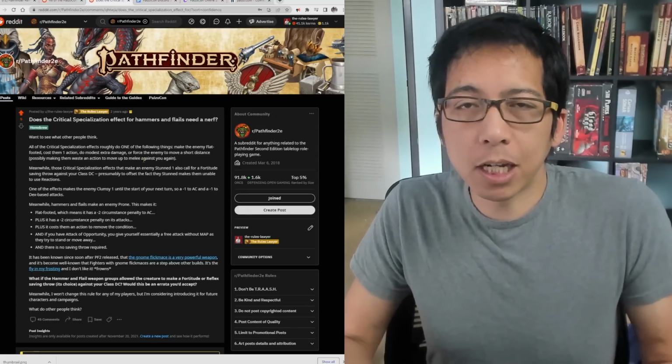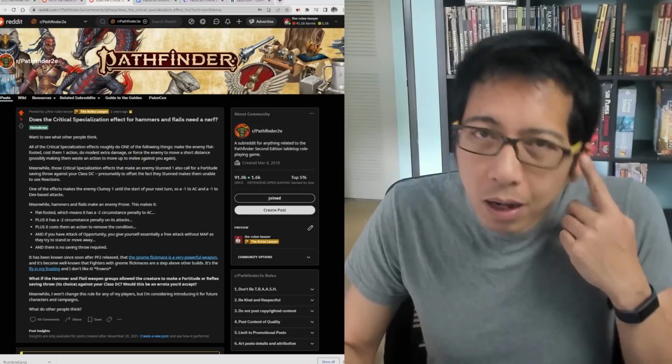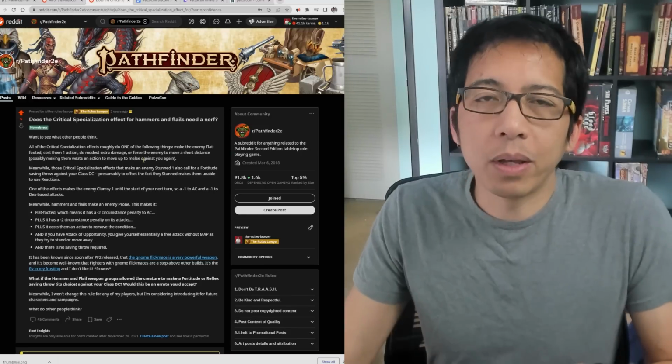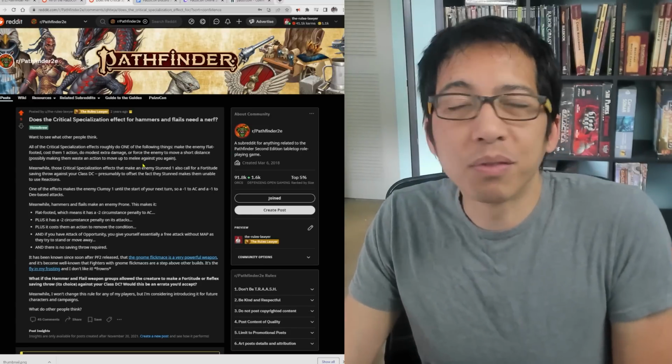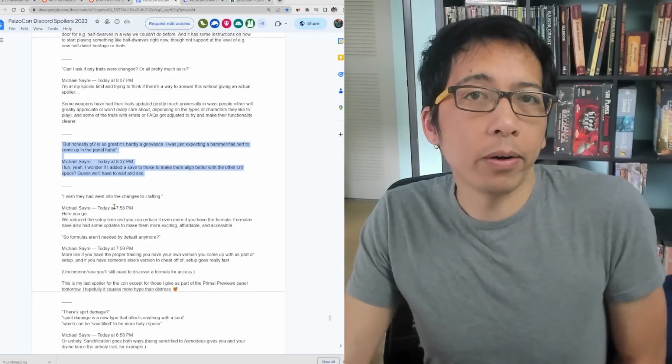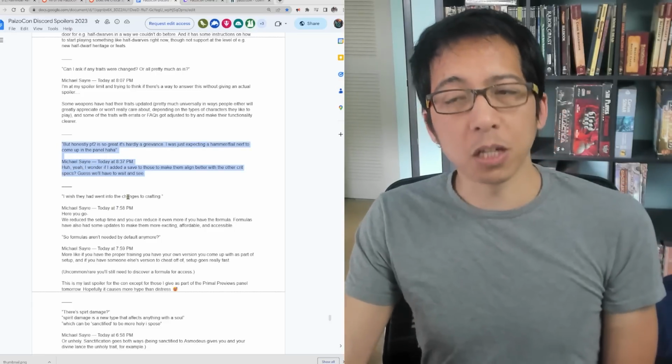This was the specialization effect that made someone prone without a saving throw. Anyway, you can look on the screen at what my criticisms of it were, but now they're going to make it require a saving throw to avoid being knocked prone.